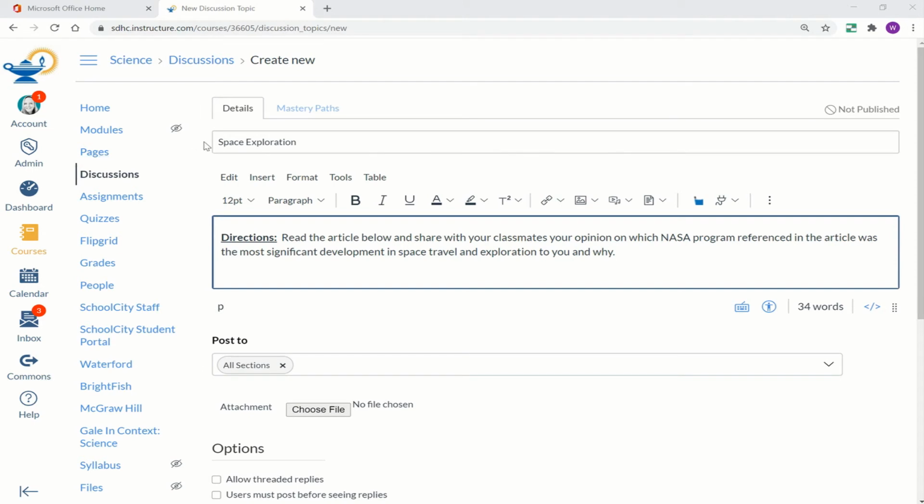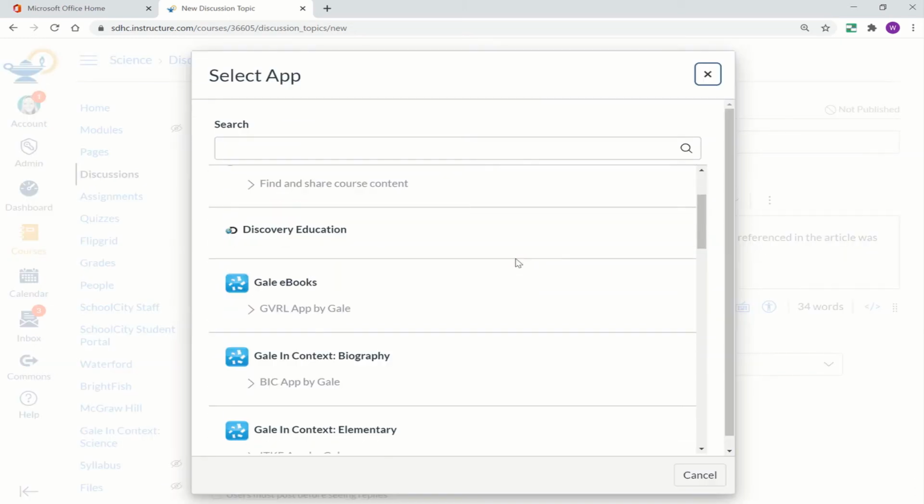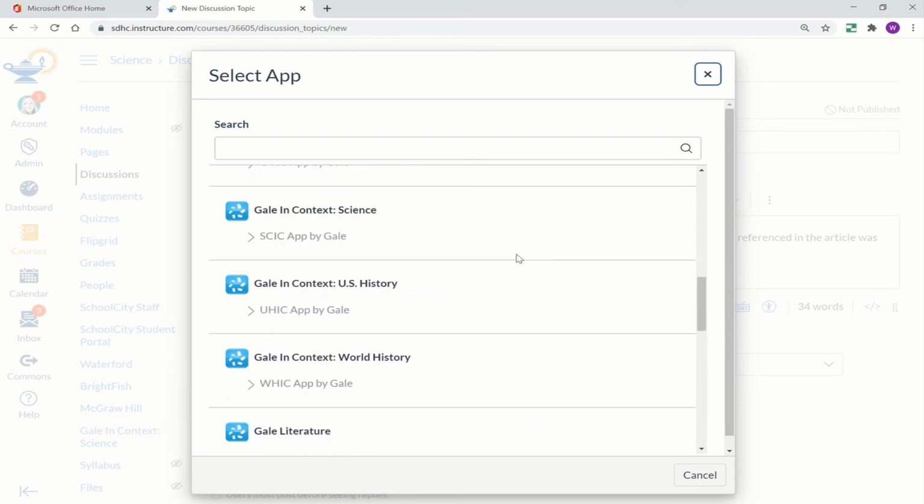Once you've provided a title and added in any necessary directions, you're ready to insert your article into the Rich Content Editor. Looking at all of the available options all the way to the right-hand side, you should notice a plug icon, and this represents the app options that are available to you here. Clicking on the drop-down, if you select View All, you can view all of the apps that you have available to you. And here you'll find all of the different Gale databases available.